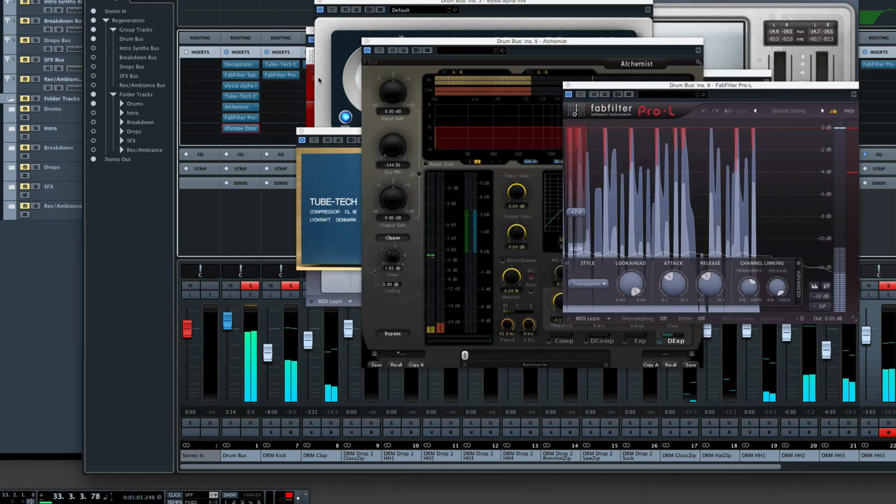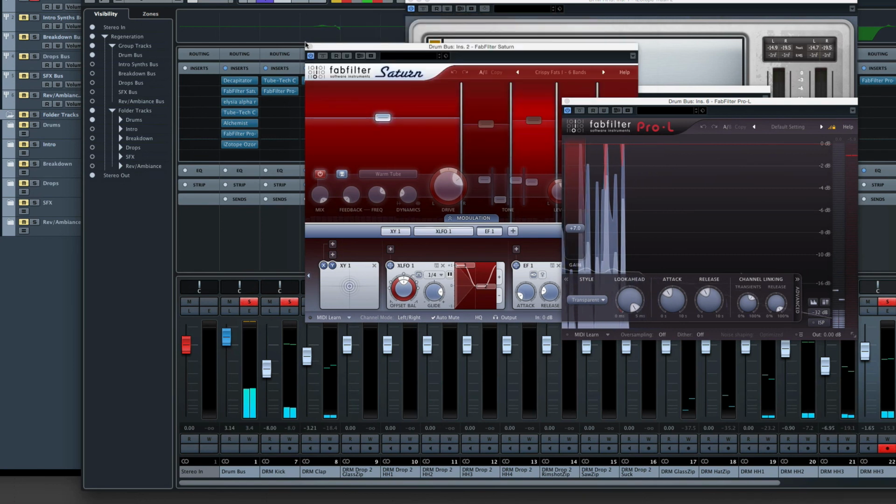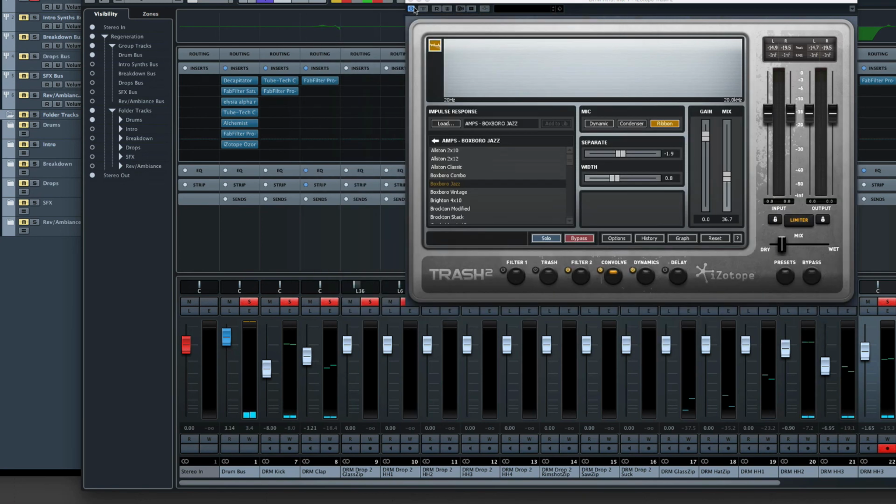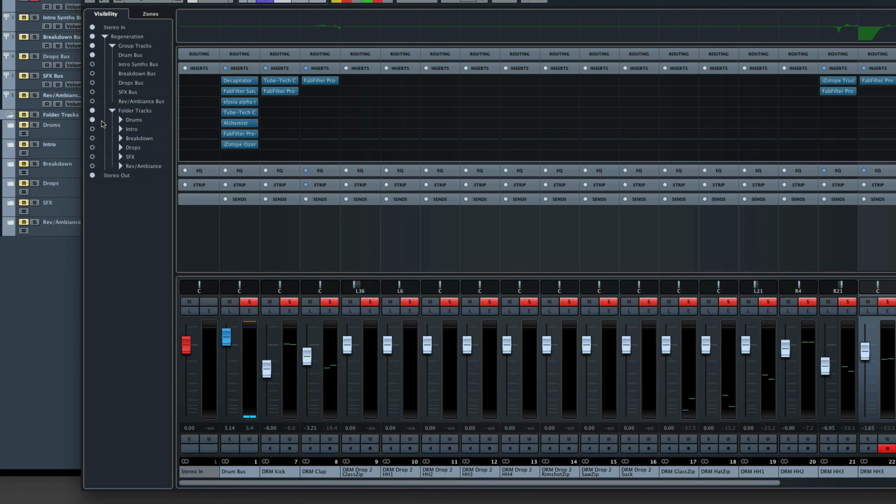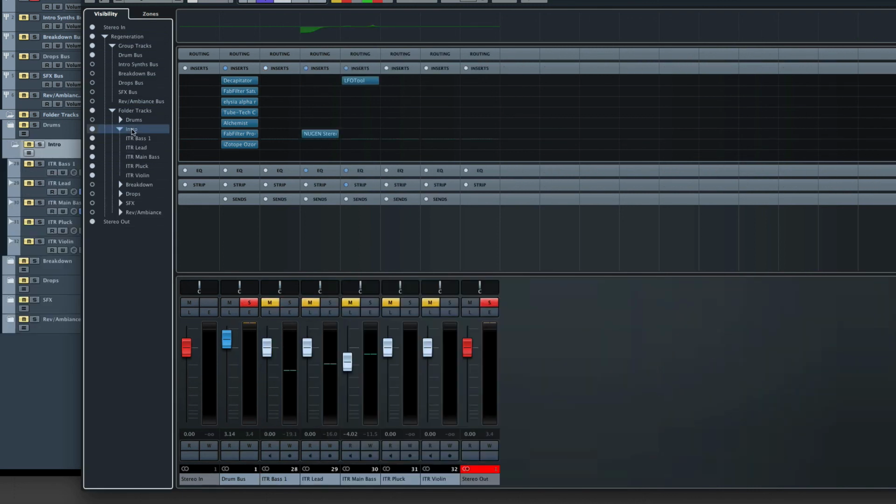So anyways, that completes the drum bus. Lots of stuff going on. Okay, so with the drums done, we can look at the intro.